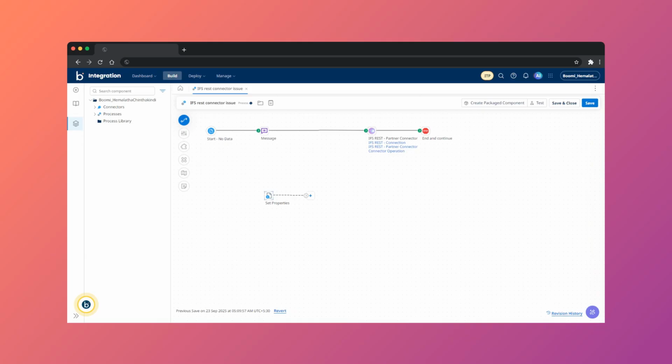I'm adding a dynamic document property, selecting it, and giving the property name. You can give it the way you want. Since we are accepting the headers here, I'm giving the name inheader content type, and then the static value as application/JSON, and click OK. So this is the first thing.